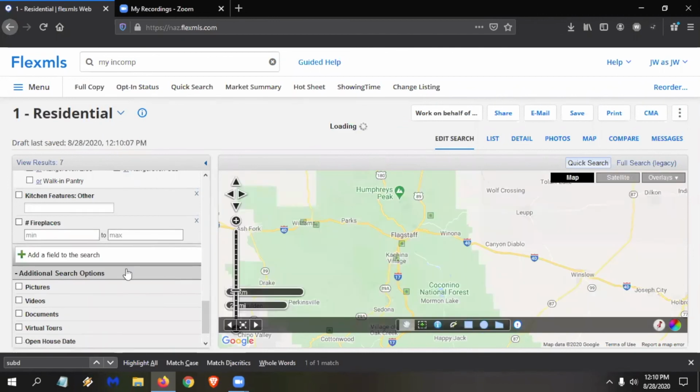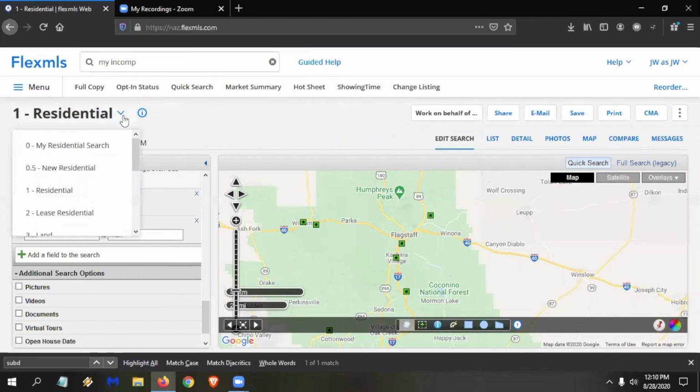Now, I want you to understand what I'm going to explain next. This 1-residential is a template, meaning it was provided to you by the board. And when I click on the thing, you notice I have one that says 0-my residential search and one called my new residential, because I taught a couple of classes there and I created my own templates.